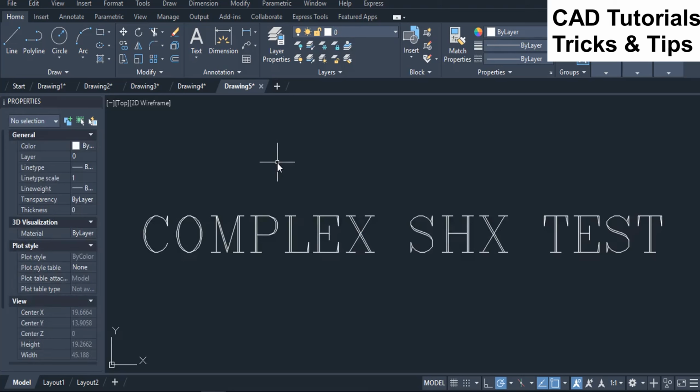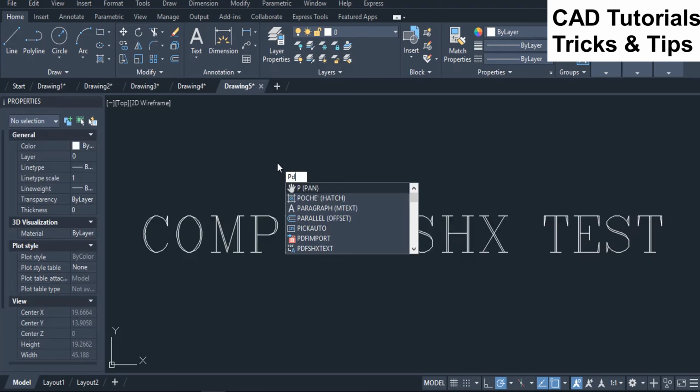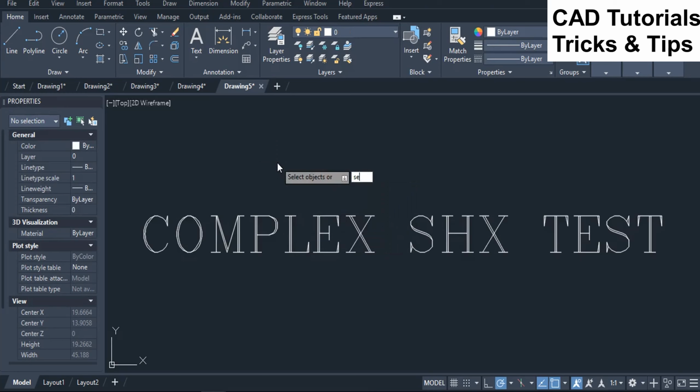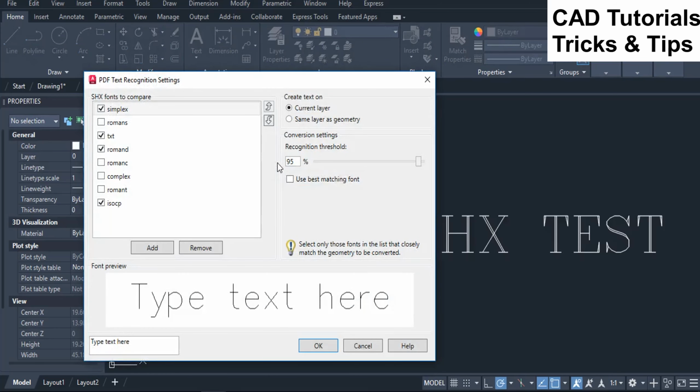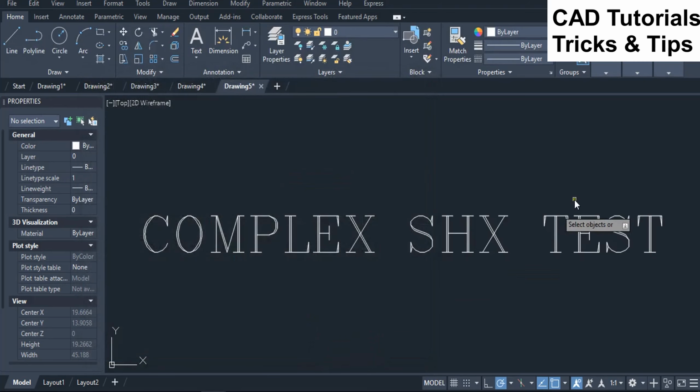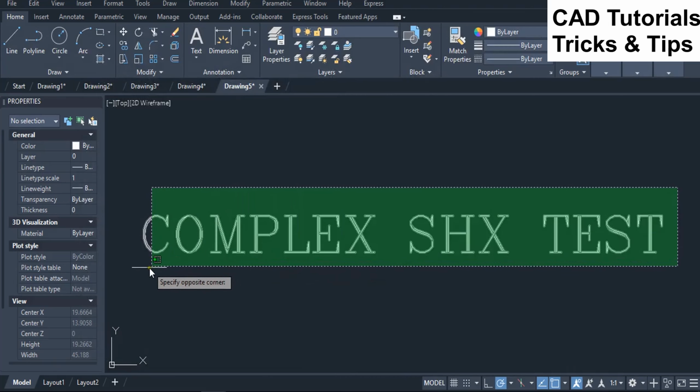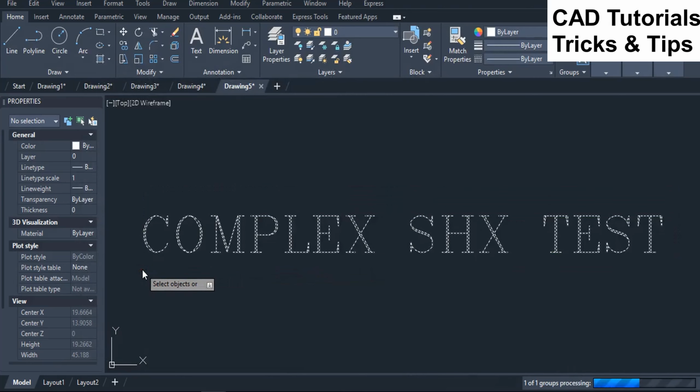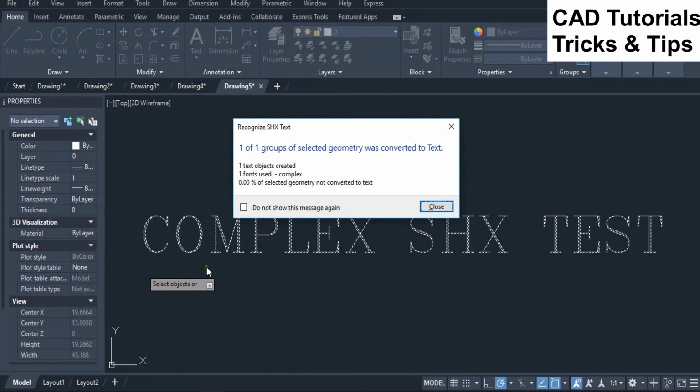Run the PDFSHXTEXT command. Select the Settings option. Check the complex SHX, as by default it is unchecked. Click OK and select all the geometry. Press Enter. You can see that the selected geometries are converted into text.